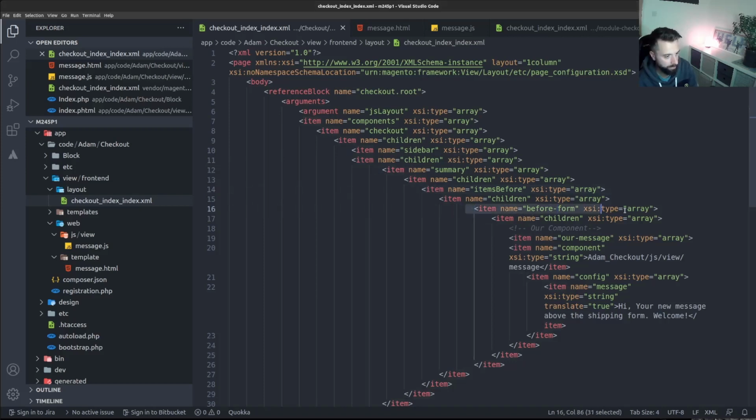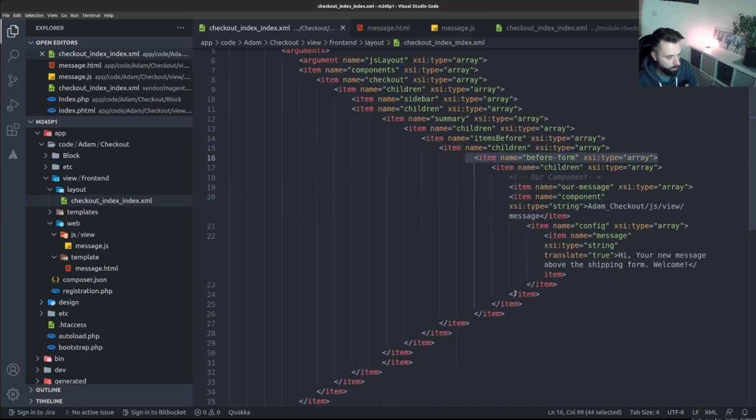Look at that. I've kept in before form. So I can get rid of that node. So that was my mistake, I believe. So then we'll just have children and then our component.